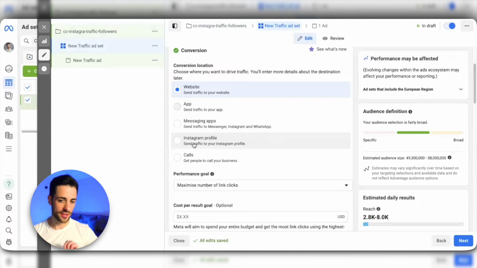Some accounts at the time of recording may not have this yet, but just know that it's going to come to you at some point soon if you don't have it. But I would think round about now, quite a lot of accounts will have this, okay? So you should have something saying Instagram profile. If you don't have it, you're just not eligible for it yet, maybe in your country, but it will come to you in the future.